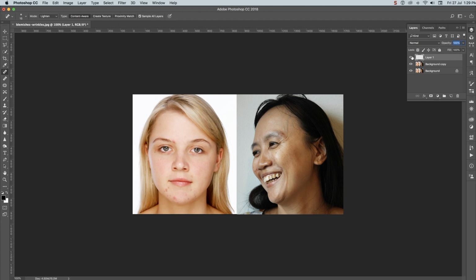Good work. There's the spot healing brush changes that we made, and there is the patch tool adjustments that we made. Good.